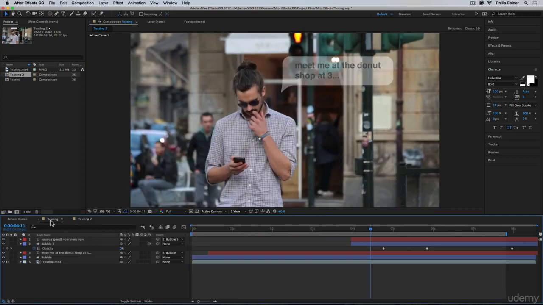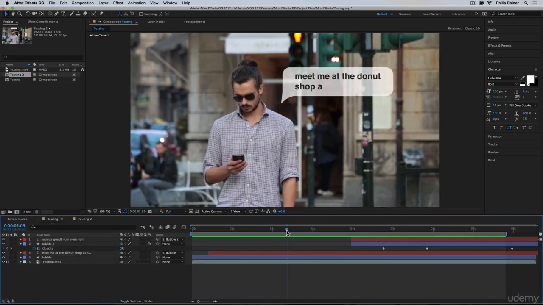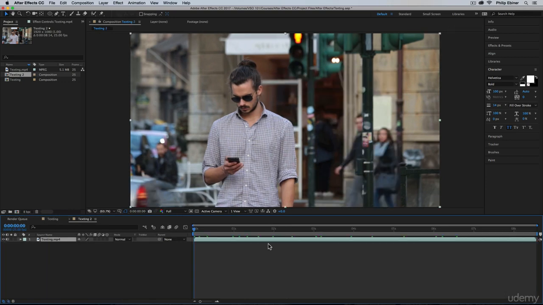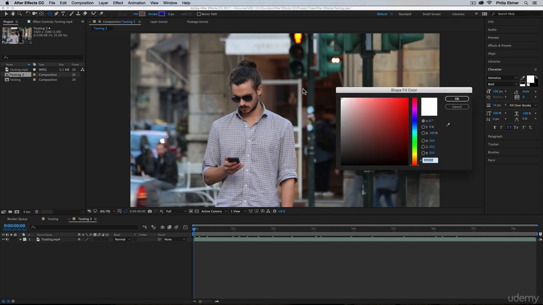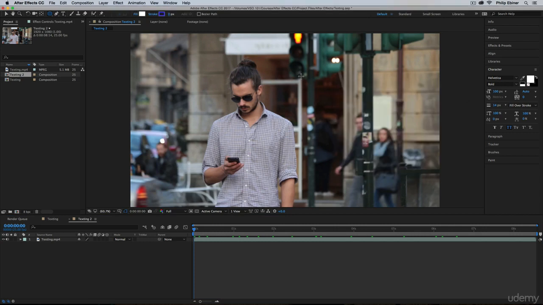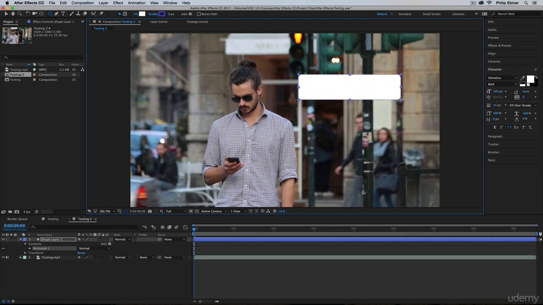So what we want to do is first create this first bubble, and then we'll add our text to it. To create a bubble, I'm going to start out with the rounded rectangle tool. Click off of any layer in your timeline, so you're creating a shape, and let me change my stroke to 0 and change my fill to white. And then let's just create this nice little bubble.